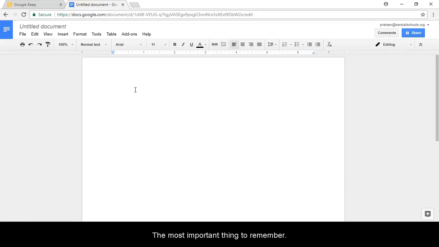The most important thing to remember and to remind your students about is to make sure that you name your file. One of the great things about Google Docs is that files are automatically saved, but this also happens to be one of the downfalls as well, because users will often forget to name their file, making it much more difficult to return to their work at a later date.